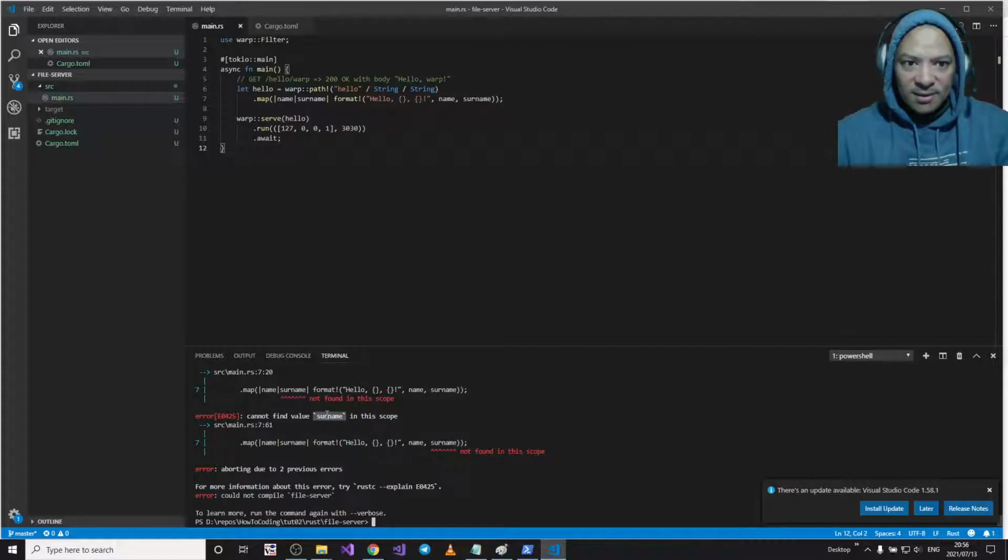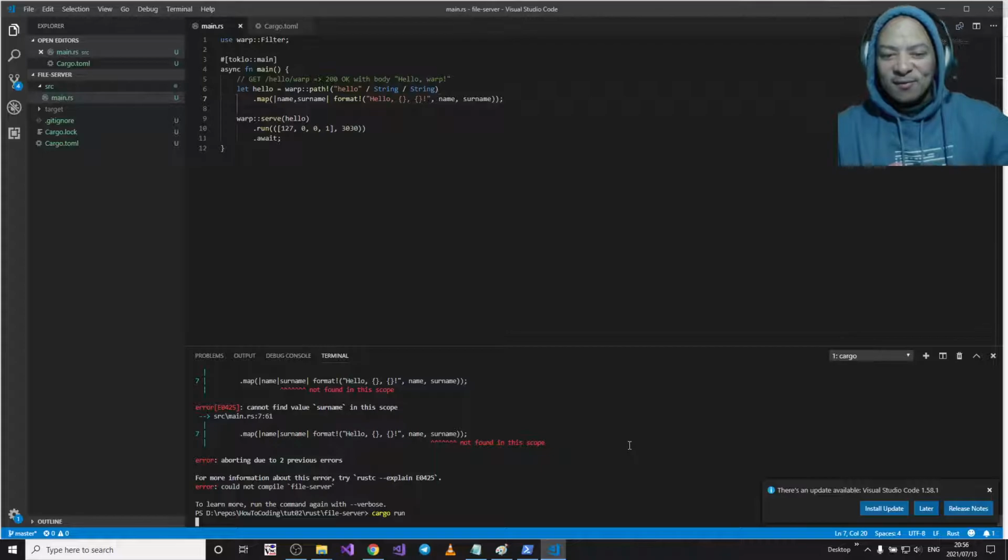Can't find name surname in the scope, so it looks like there's something wrong with the syntax. So over here the syntax seems incorrect. So let's guess. Let's say name comma surname, right? Let's see if it works. I'm just guessing based on other languages I've seen so far.